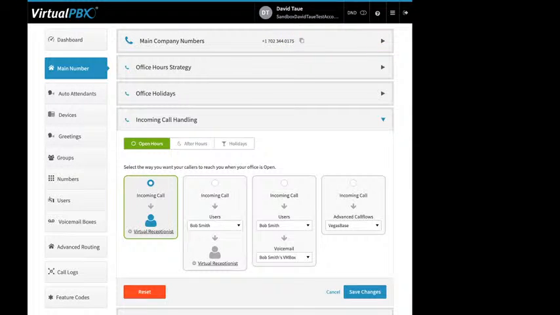All right, incoming call handling. Now, we're still under main numbers. So for all of my 4 main numbers here, I'm controlling how the system deals with those calls. Now, right here, I've got open hours. I also have an after hours tab and a holidays tab. They all have the same basic options.